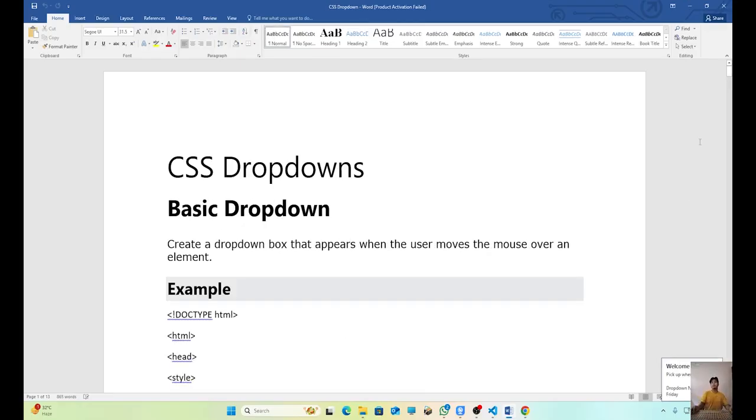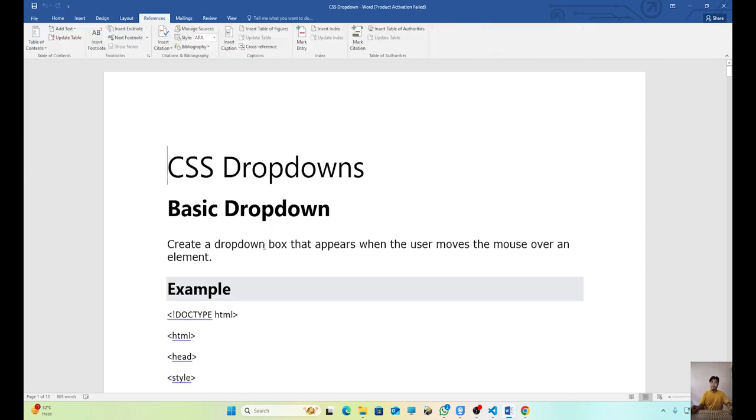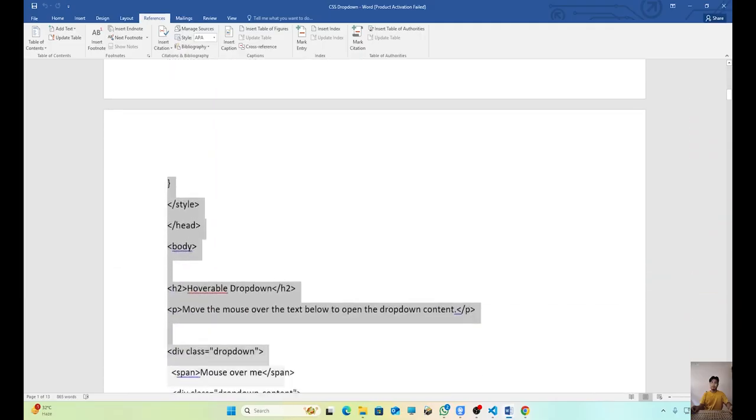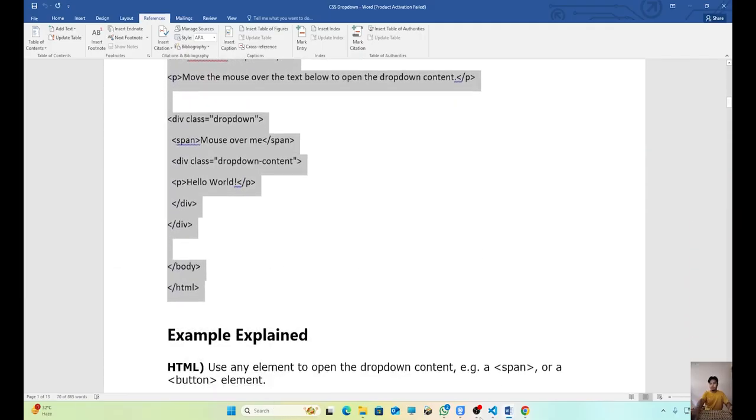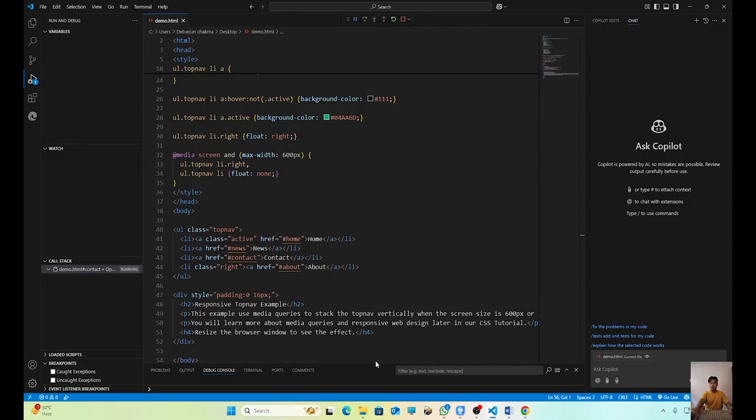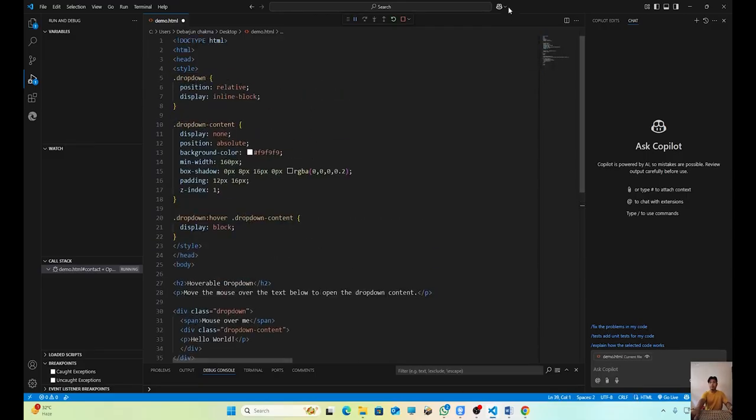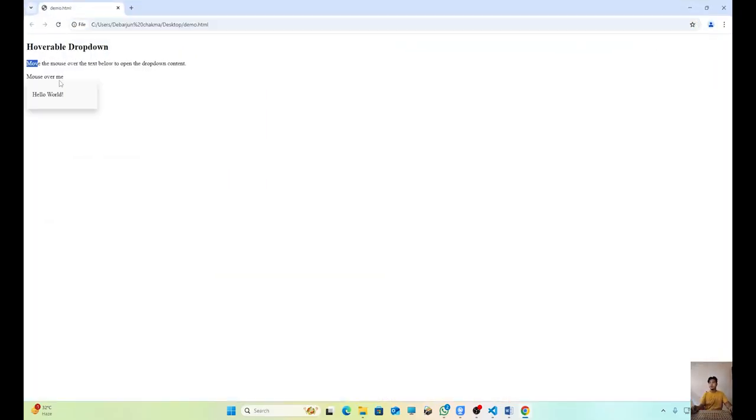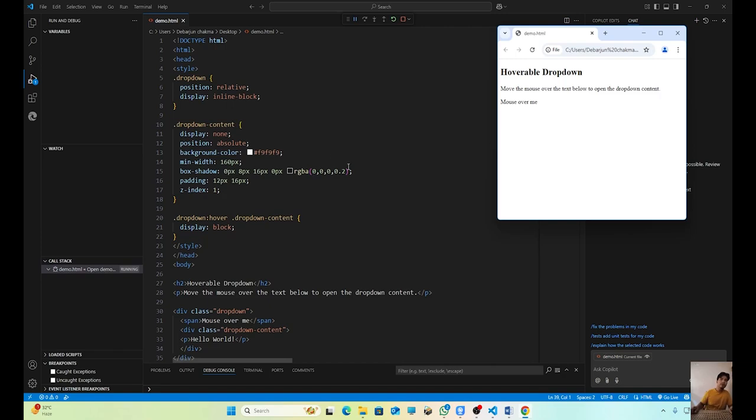Now after the navigation bar, we are going to learn about CSS dropdowns. So, basic dropdowns: create a dropdown box that appears when the user moves the mouse over an element. So what does it mean? You can see. Okay, now run it. Hoverable dropdown box. We have learned about the same thing, but it's showing us a box.